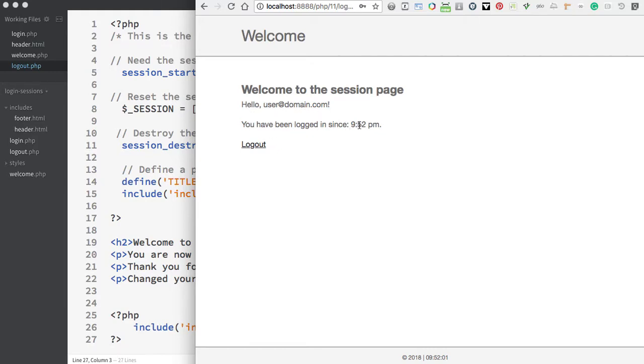You have logged in since 9:52. And I logged in right at 9:52. So this number is going to continue to be this way. Now, if we go ahead and click log out, it's going to log us out of the current session. When I do this, we're going to load the logout page. So it lets me know, hey, this is the logout page. You're now officially logged out. Thanks for using the site. We hope you liked it. And it says, change your mind, you want to log in again.